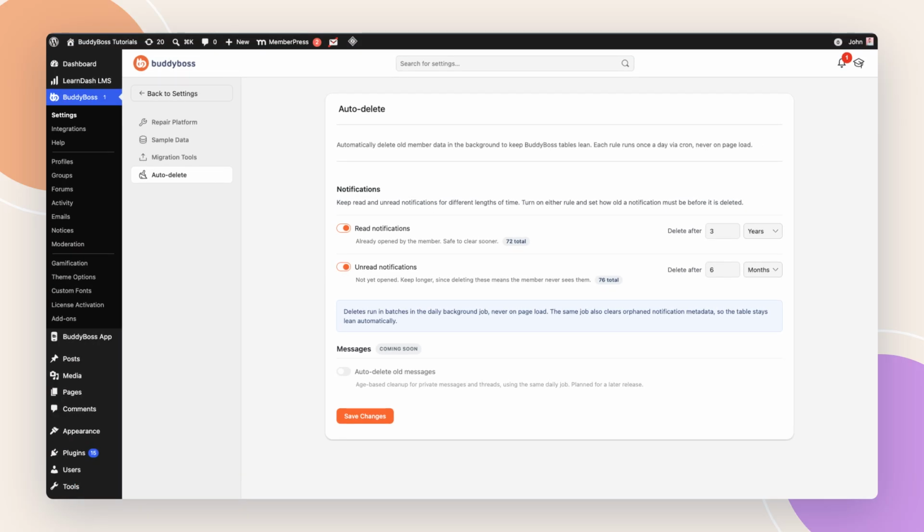And that's how you configure the auto delete settings in BuddyBoss. These settings help keep your notification data organized while reducing unnecessary database growth over time.